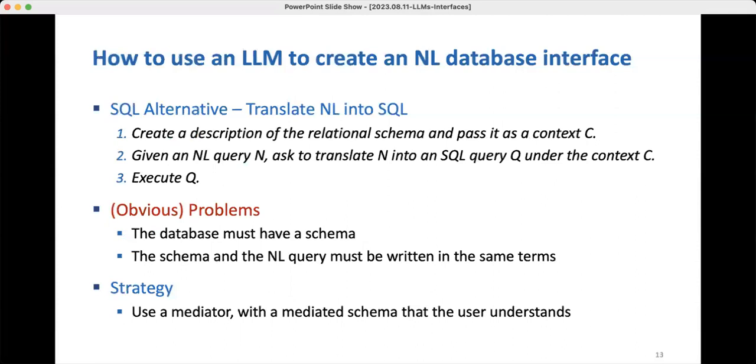As for the first question, you can translate natural language into SQL by passing the relational schema as a context, as I said, and then ask the model to translate the natural language sentence into SQL, and then go about executing the translated query. The next talk will detail how this can be done. But the point is that the database must have a schema for this approach to work.